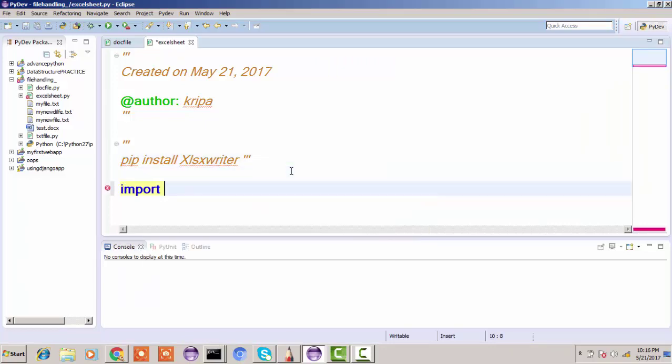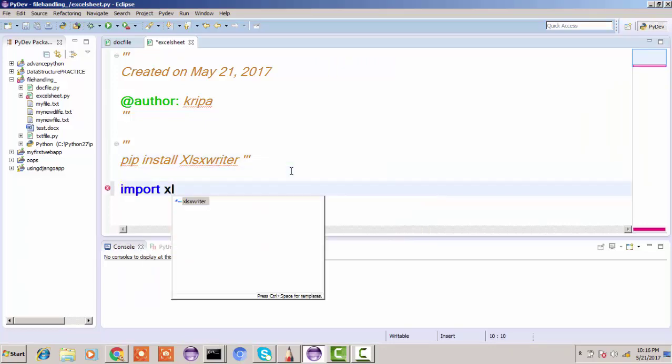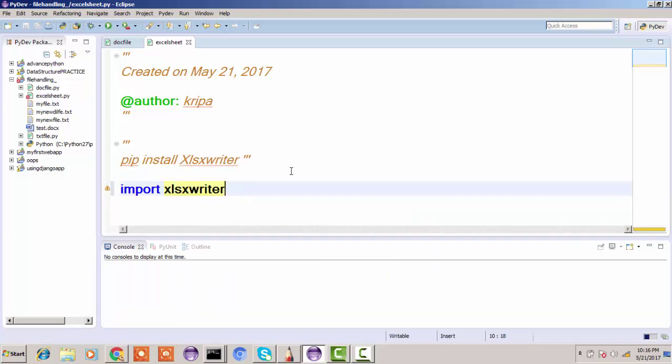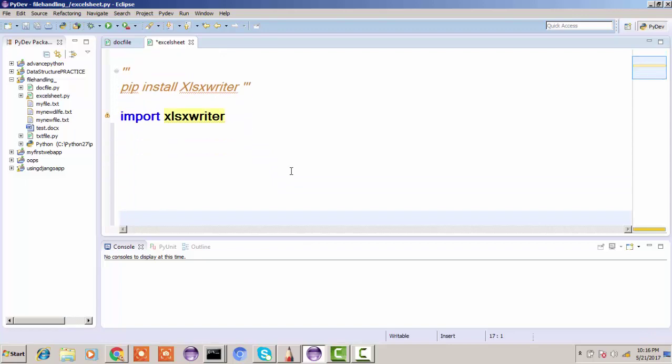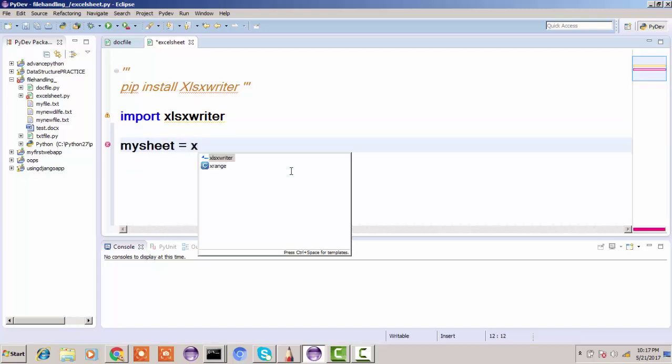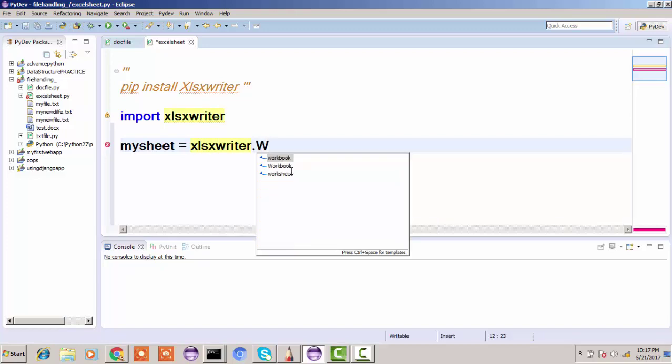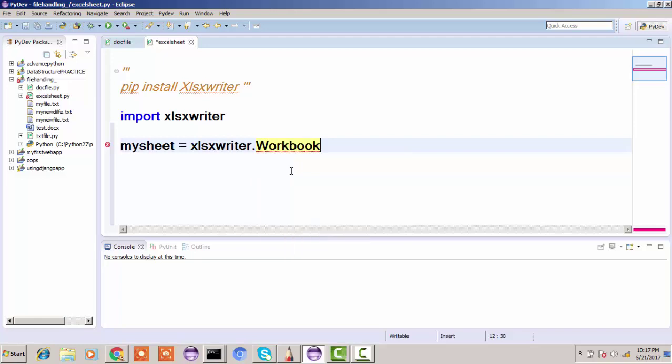You have to import xlsxwriter, and this will provide the functionality to work with Excel sheet. First of all, we will create a sheet and then insert some value inside it. Let's say my_sheet equals, this is a variable, using xlsxwriter.Workbook. We will open a workbook here, and we have to use capital W because this is a class, and here I will pass the sheet name, let's say my_sheet.